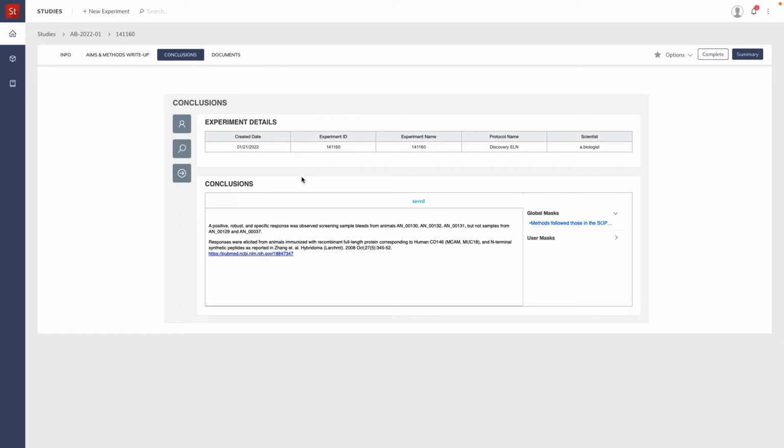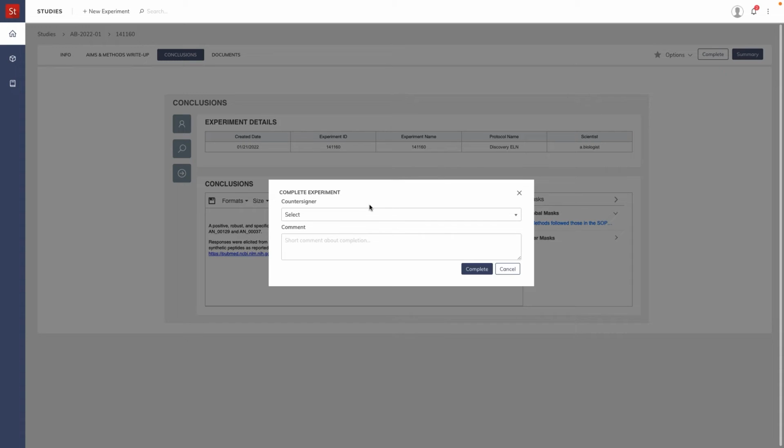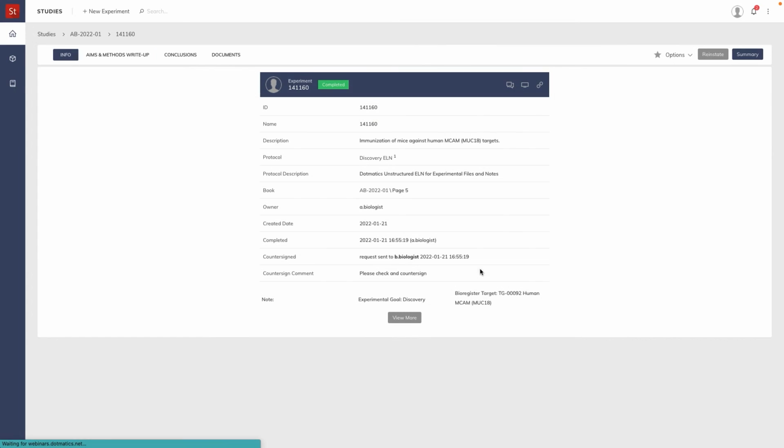So at this point, my experiment is finished, and so I can complete it and select my preferred countersigner, which can either be an individual or a group.